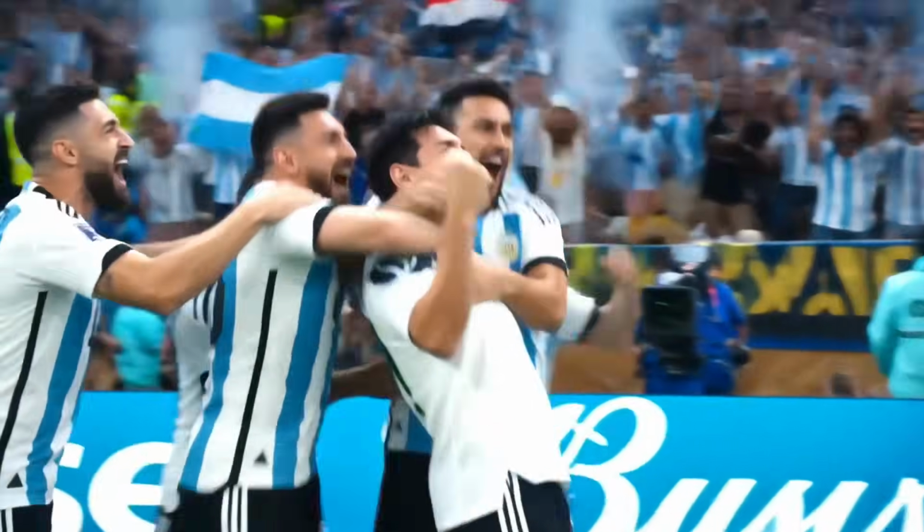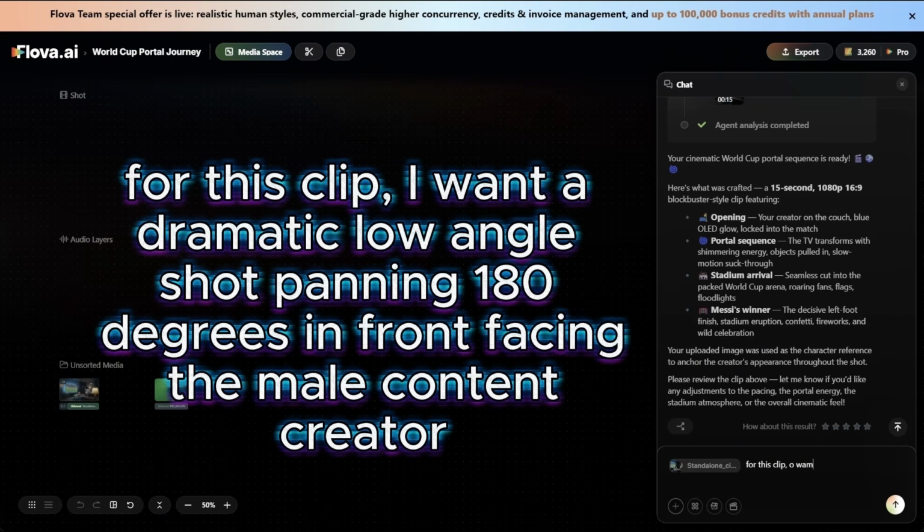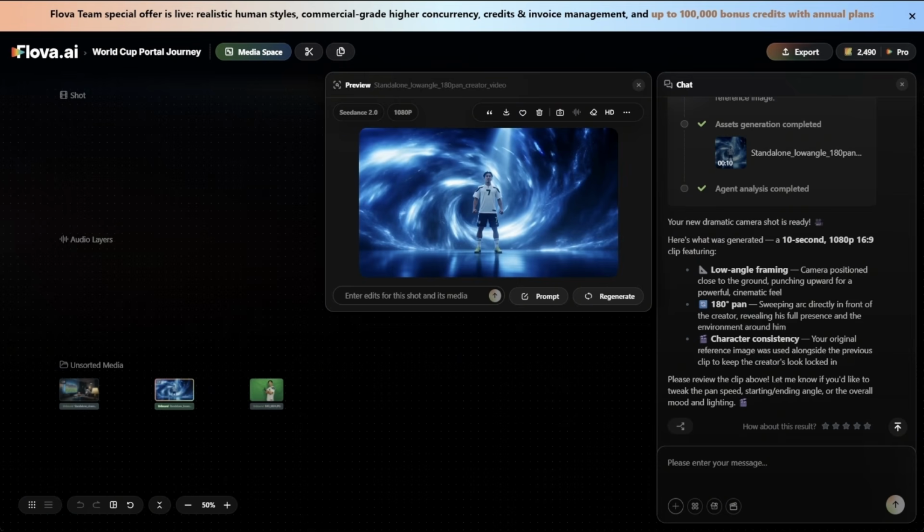Messi! Absolute genius! Okay, so I want to make some edits, and based from the previously generated clip, I want to click on the media, and then it's going to be put on the chat box. So for this clip, I want a dramatic low angle shot panning 180 degrees in front, facing the male content creator. So it's gonna be like a sci-fi movie. Let's do that. All right, so now it's all set, guys.